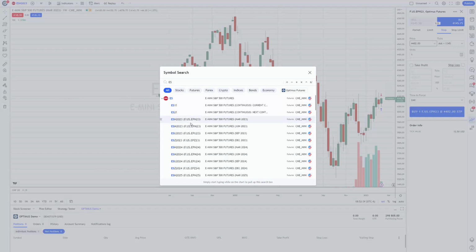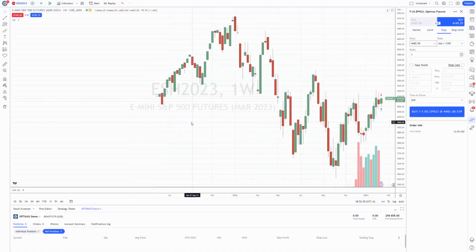These are the proper symbols that you can actually trade on and that are available for trading. Now, once you have determined your product that you'll be trading, this is where you'll want to open up your order panel on the right-hand side.